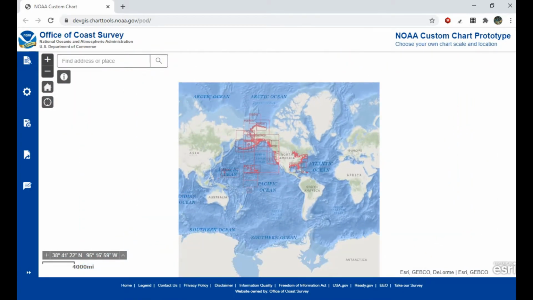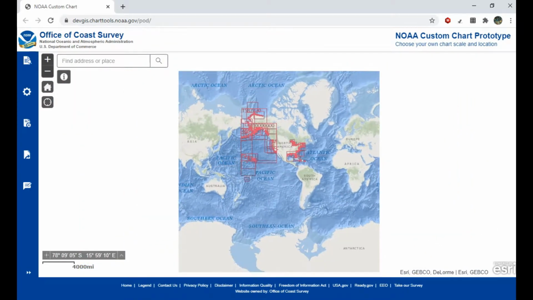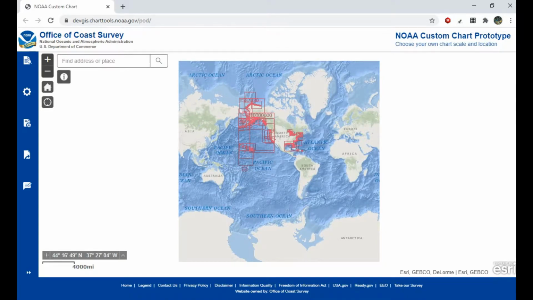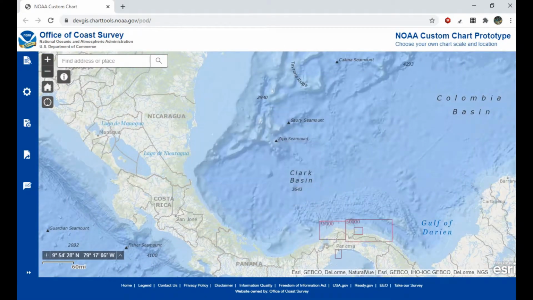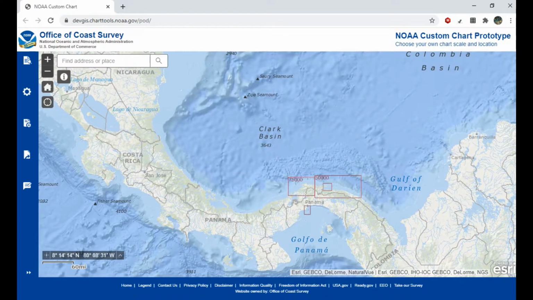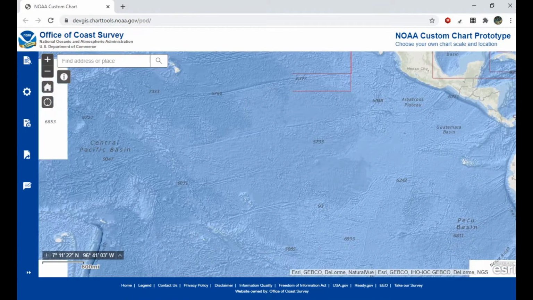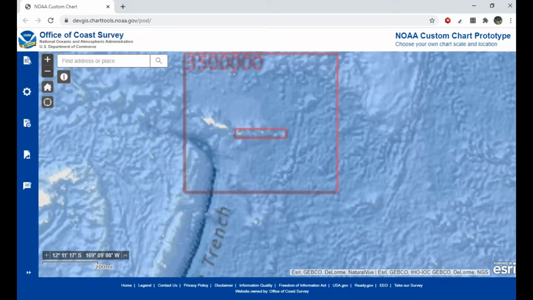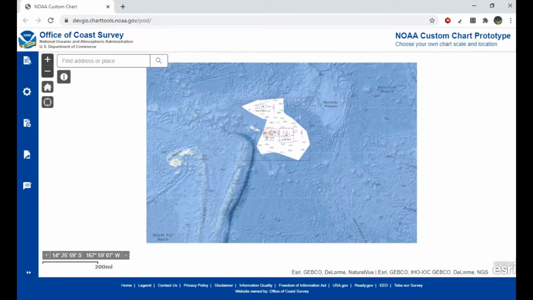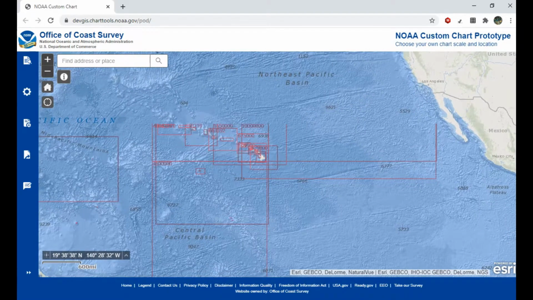First off, where do NOAA charts cover? Here's the Earth, pretty sweet Earth. As you can see, most of NOAA's charts are up here in the northern hemisphere and also in the western hemisphere. But they do cover a significant amount of the world, including the Panama Canal. Panama Canal not your speed? You like to live all the way over here in Samoa? That's okay. We've got a bunch of charts out here in Samoa.